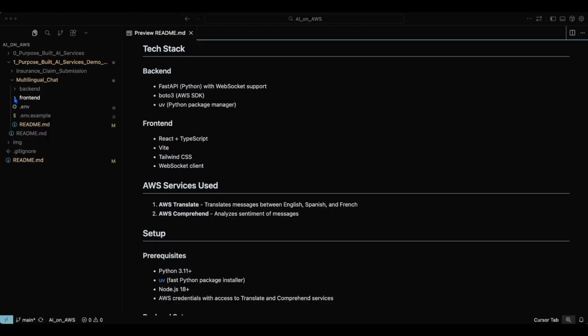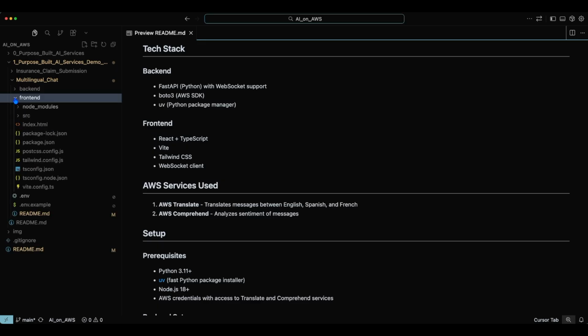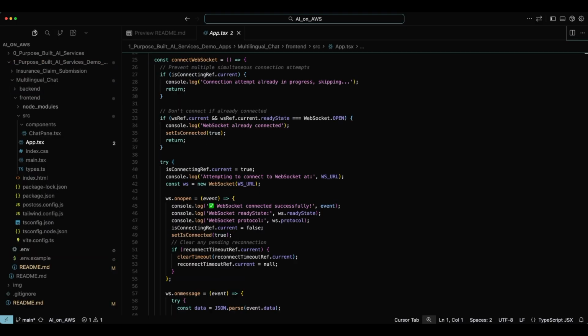Now, as I previously mentioned, the tech stack used to build this app uses a React front end with a WebSocket client and a FastAPI backend which accepts the WebSocket request. The backend also uses the Boto3 SDK to send API requests to the AWS services, then sends the response back to the front end over the WebSocket. Of course, you can use any front end you want, so I'm not going to dive deep into that code since this isn't a video on front end app development.